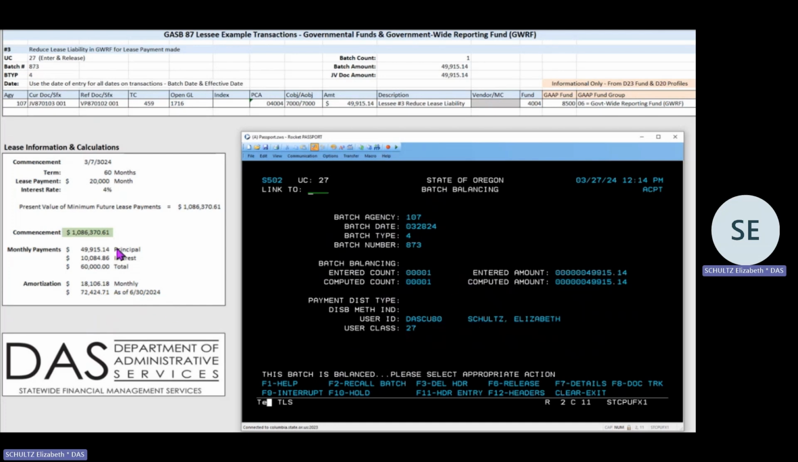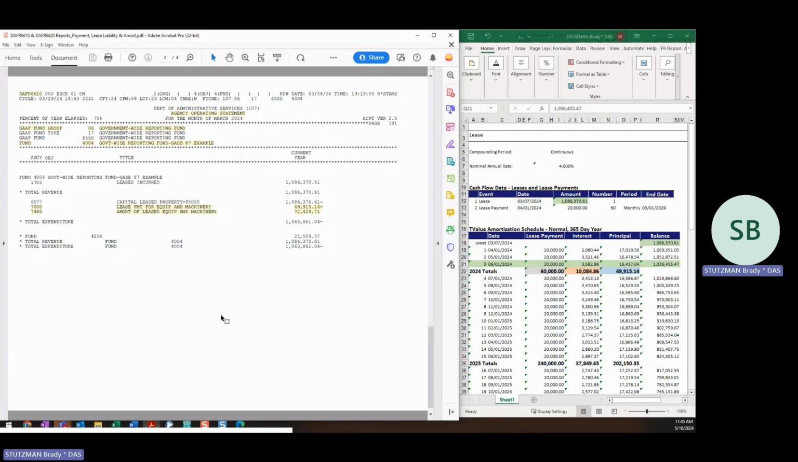The lease liability is only reduced by the principal portion. We don't need to include the interest that was paid. At this point, this batch is ready for review and release. We have generated the DAFR 6610 and 6620 reports to verify the information was recorded properly.